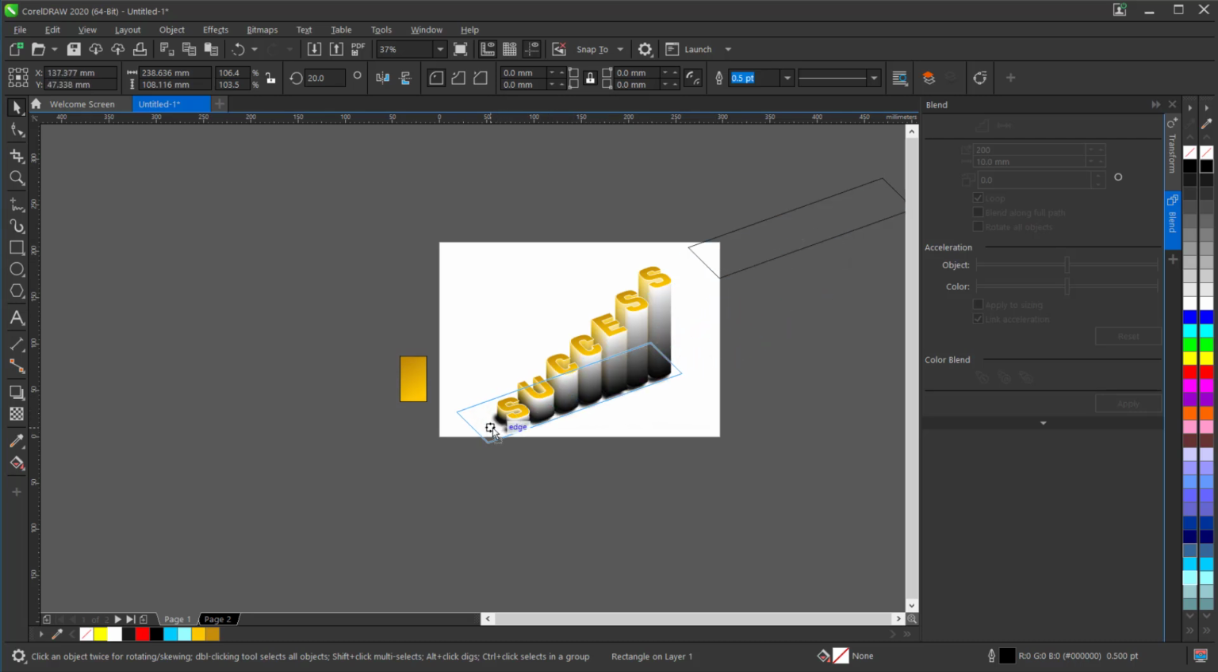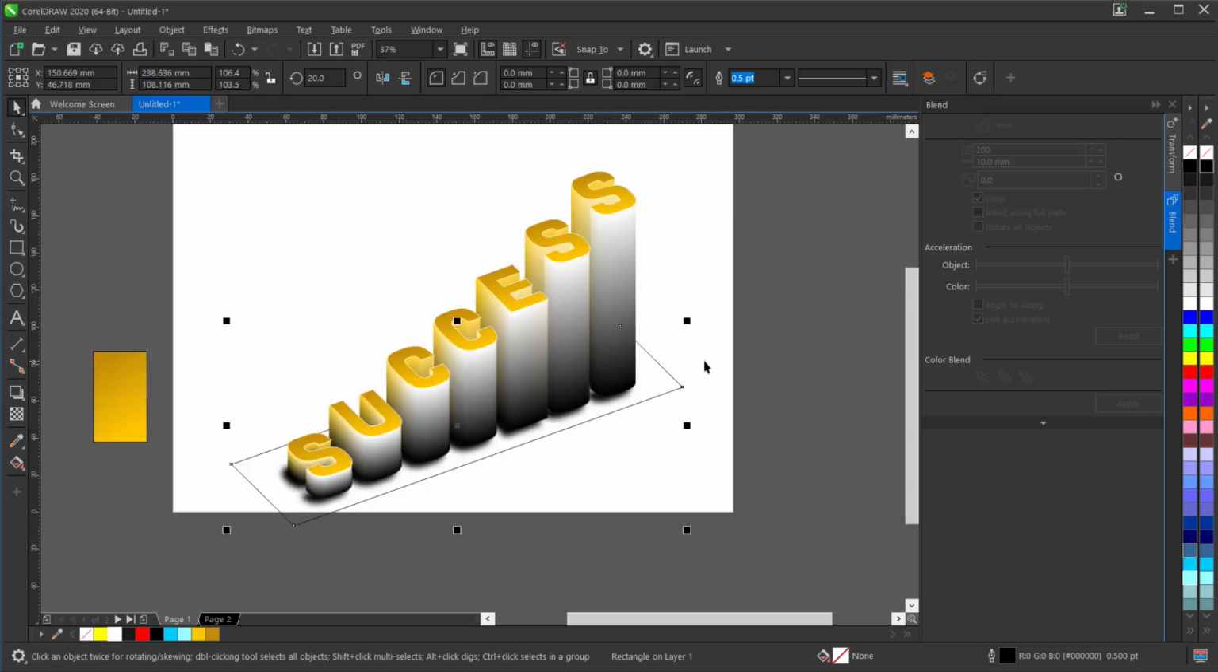It's time for us to create our red carpet effect with our rectangle. So let's position it as you see on the screen.